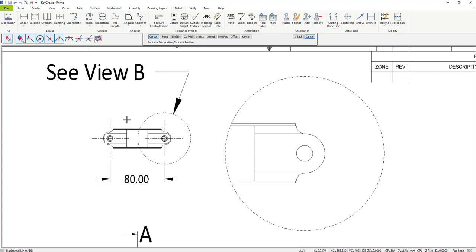Now let's add a radial dimension to the detail. Select the radial icon. Select the arcs as you move over the drawing, and then place your dimension. You can add a more detailed hole label by using the label hole function. Select the label hole icon in the interface, mouse over the hole you want, and then move and place your dimension.